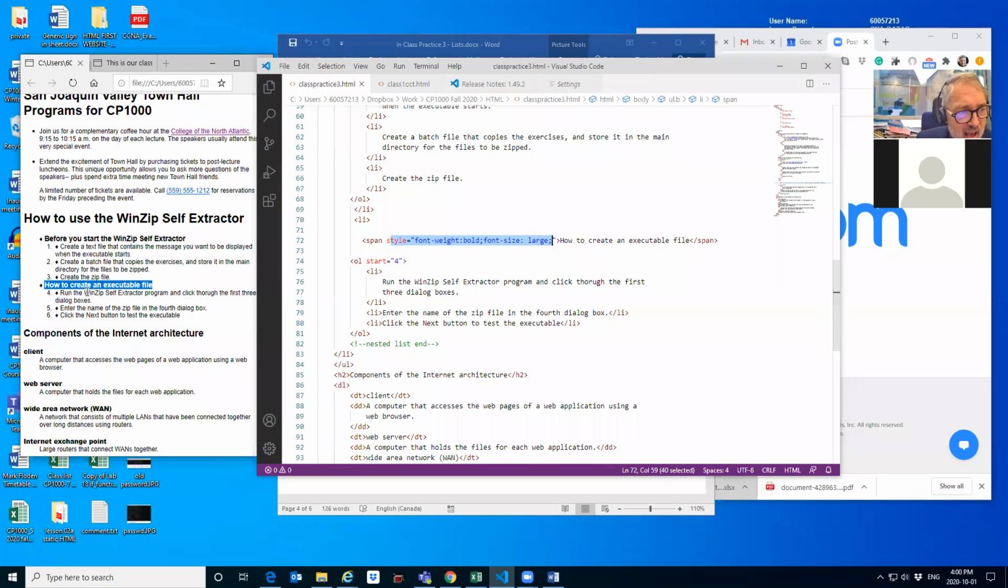I needed to do that because if I tried some other kind of styling, it would mess up my table. Sorry, not my table, my list. I'm not going to go any further on that; I think that's enough.